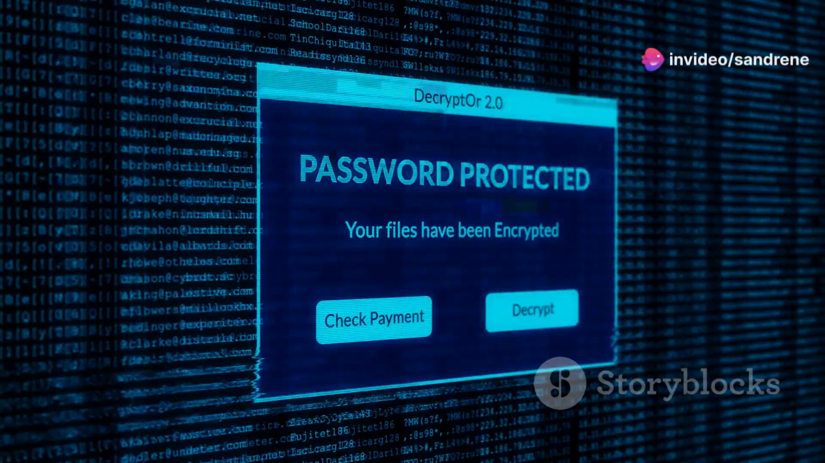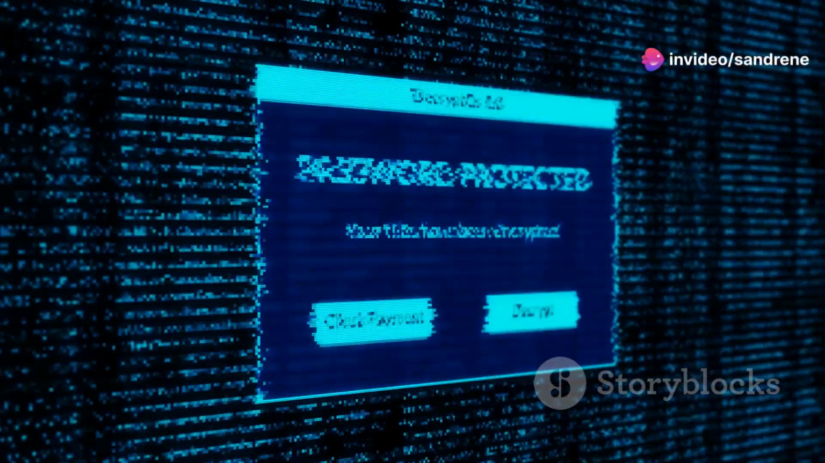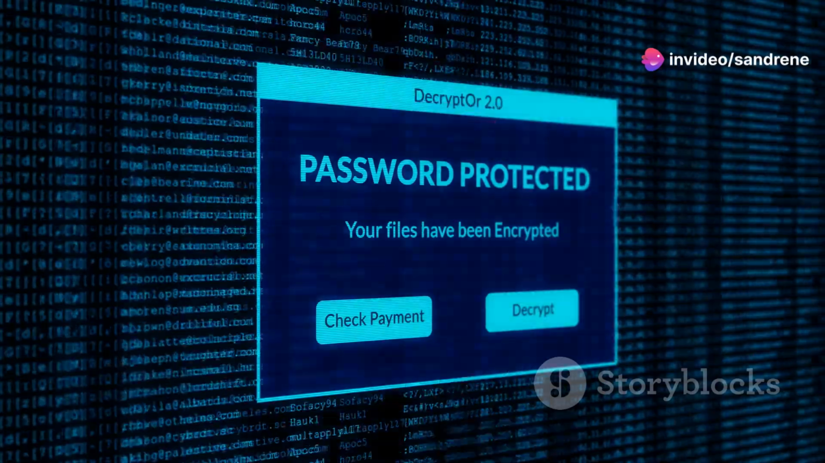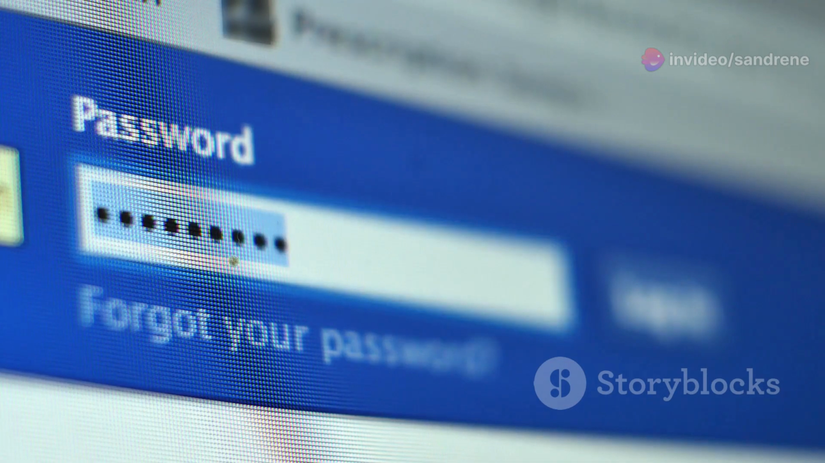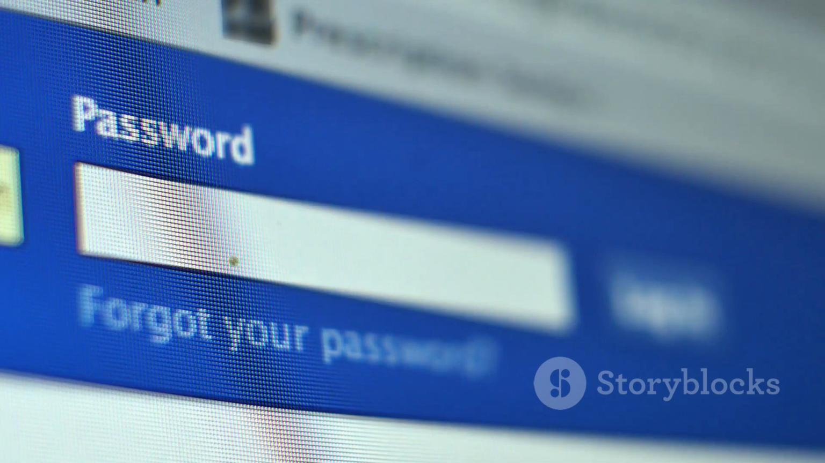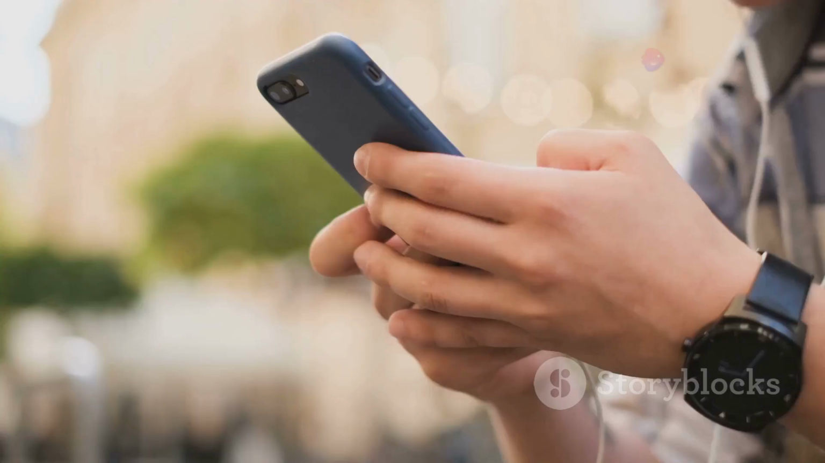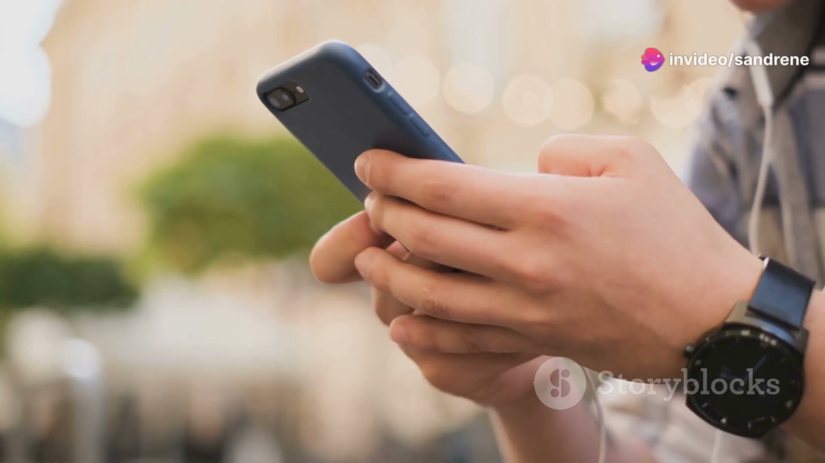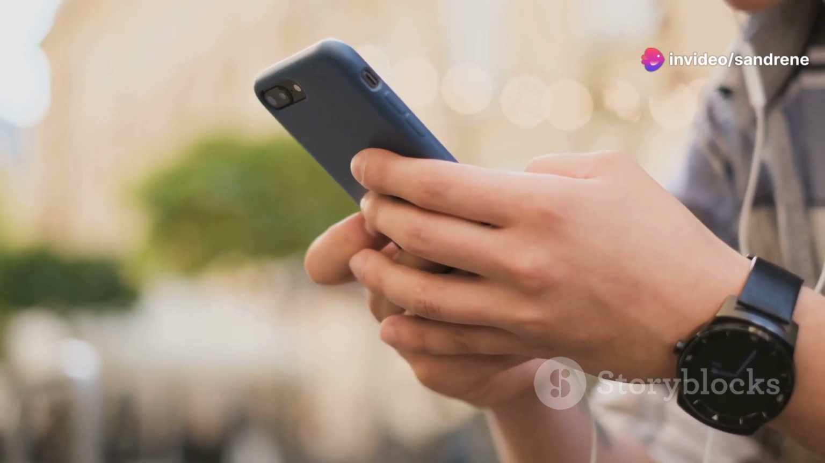Choose a strong password that includes a mix of letters, numbers, and symbols. This will help keep your account secure. Make it something you can remember, but others can't guess. A strong password is crucial for protecting your personal information.